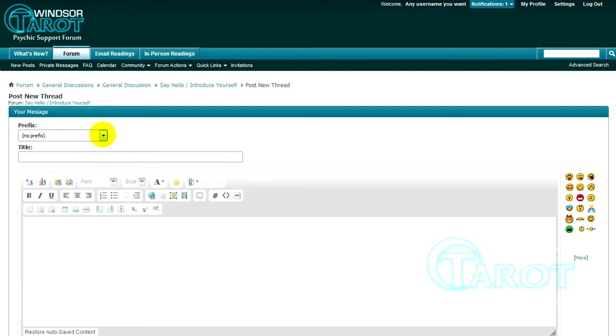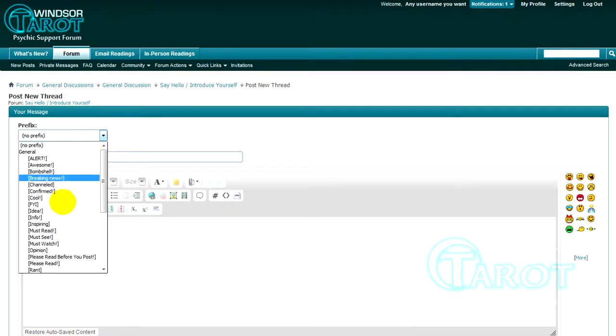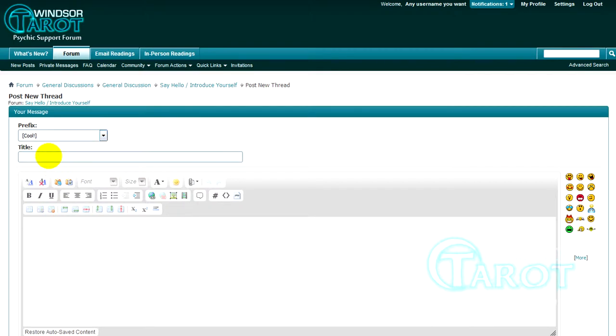The thread prefixes are optional. You don't need to use them, but it might get your thread more attention. Be sure to use a descriptive title, but remember, you have a character limit of 85 characters.